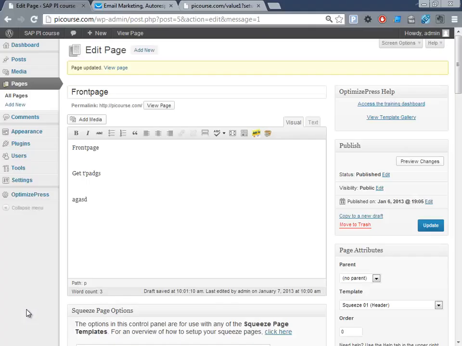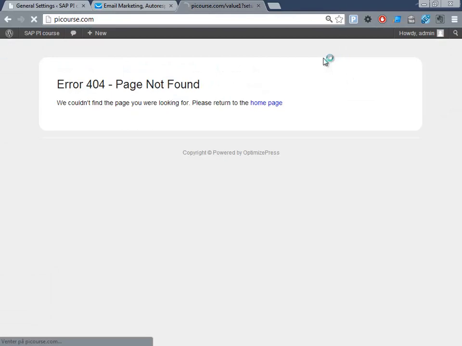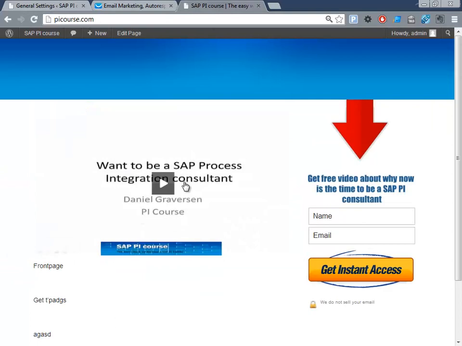But let me show you what I would normally set up after I have installed OptimizePress. So I'll just find the right window here. I have the front page of the app at the moment here.